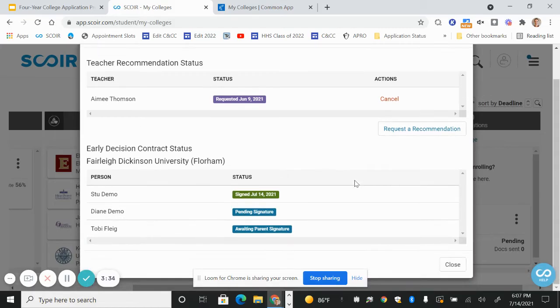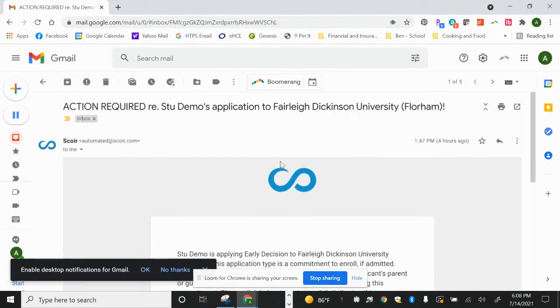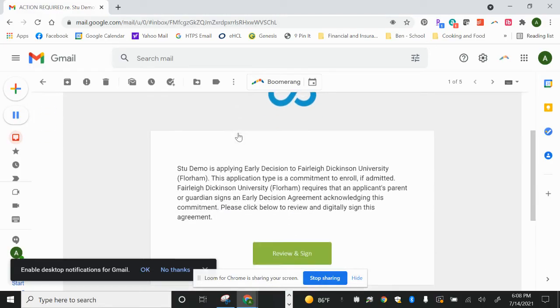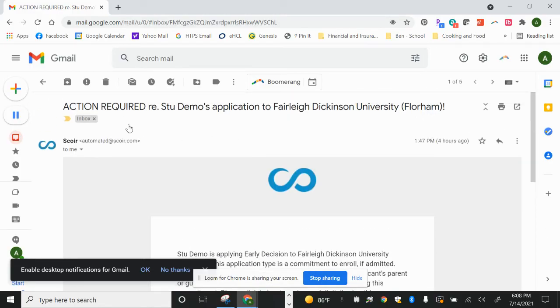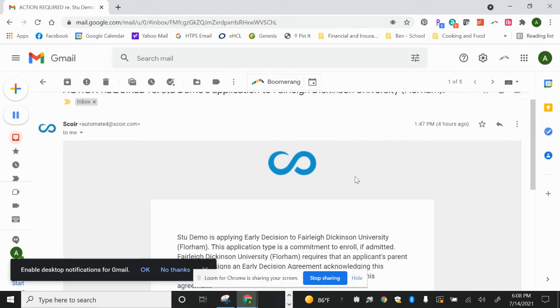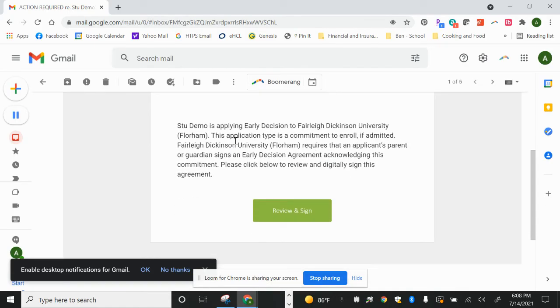So we'll go ahead. I'm going to sign it as a student, and now you can see that my status is updated here. Stu, me, the student, has signed it. I'm waiting for mom's signature, and my counselor is waiting on a parent signature. So now let's take a look at the parent portion. The parent email that you get is going to look like this. It's going to come from SCOIR, and it's going to say there's action required for Stu's application to FDU, and it'll tell me what I need to do. I need to review and sign.